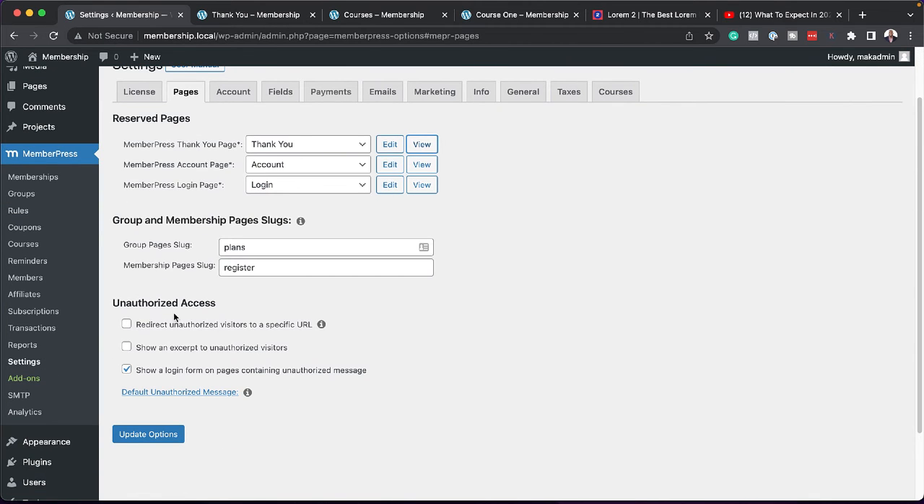Now over here, we also have our unauthorized access. So let's say someone is trying to access information they're not supposed to access. You can actually create a redirect page where they will be taken automatically, and that's the page which will have all the messages. Like, for example, if you're a user or if you're a member, click here to log in, or if you're not, sign up here for the membership.